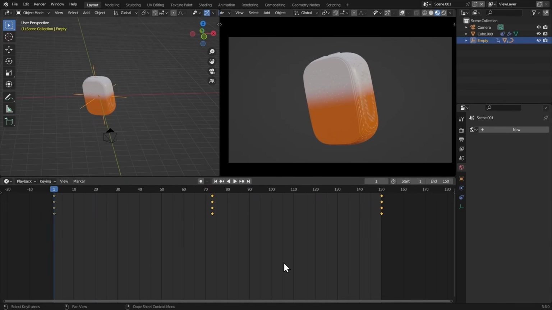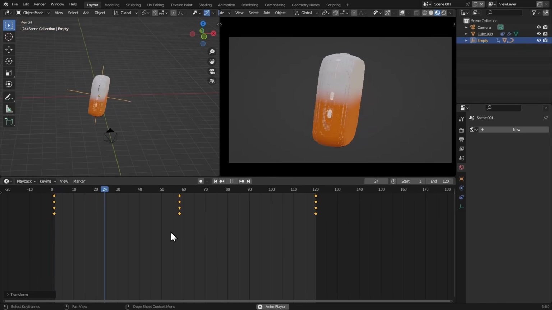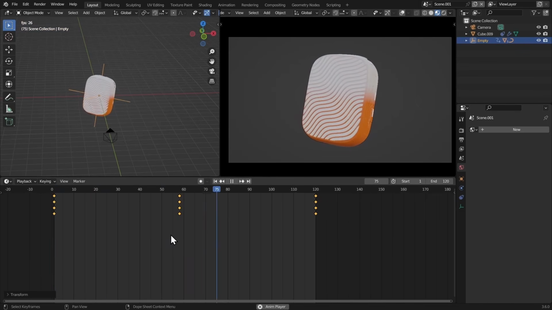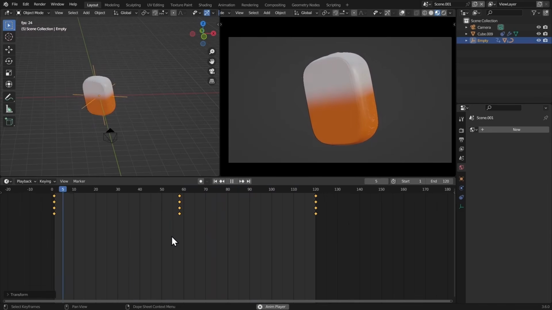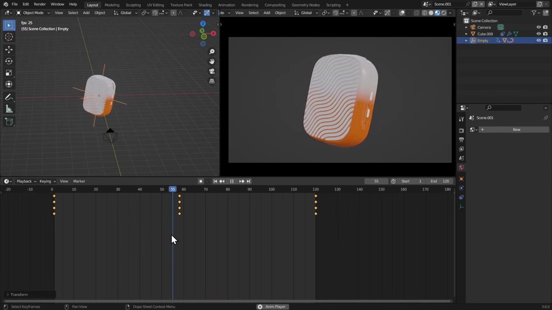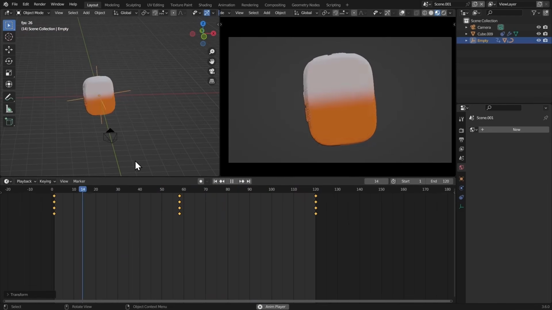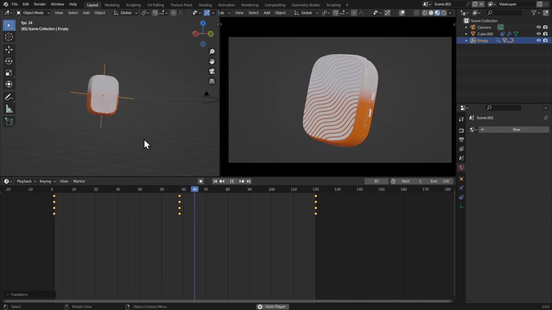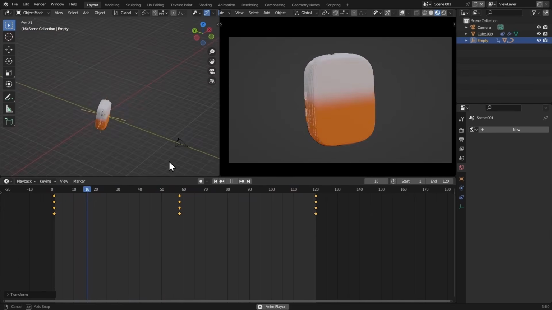I think this is too slow, so I'm going to select all the keyframes, hit S and bring the scale down until it looks like 120 or something. So we're covering up 120 frames right there, and the end is going to be 120 as well. Now let's play this. Great. Now our motion is looking a little bit more interesting.